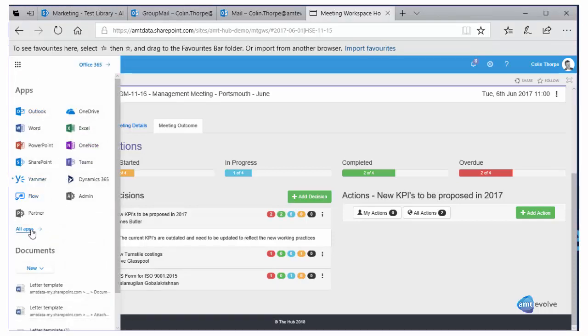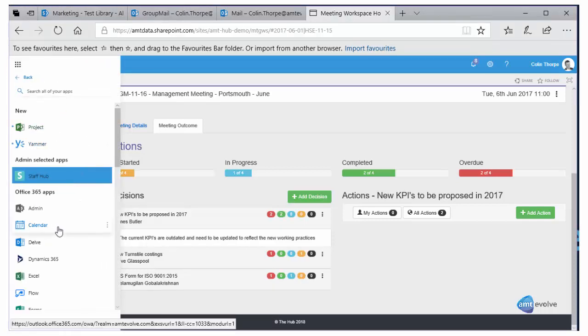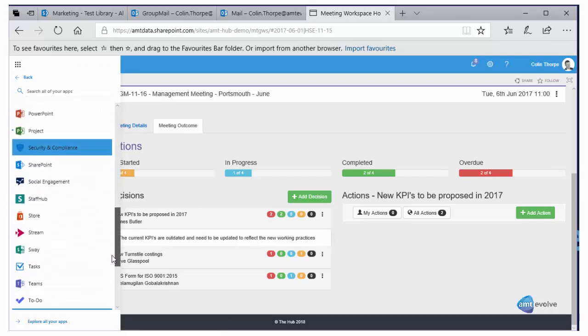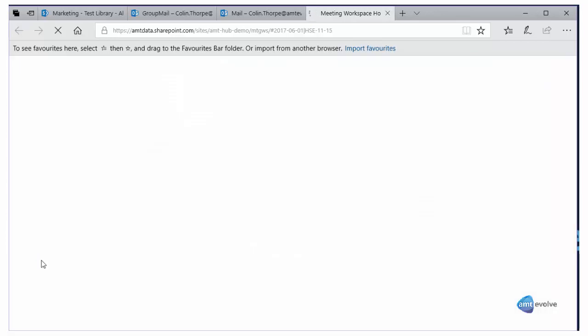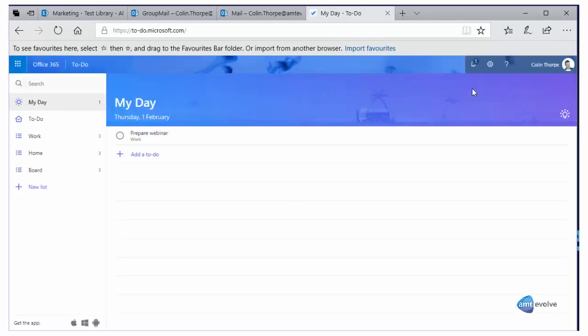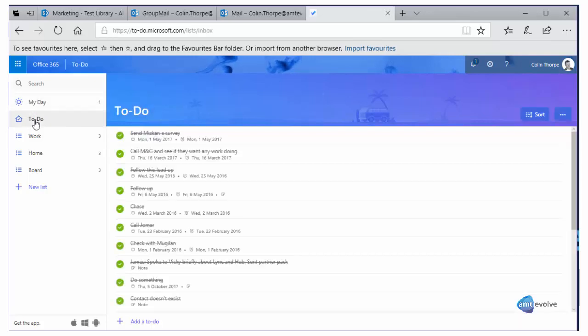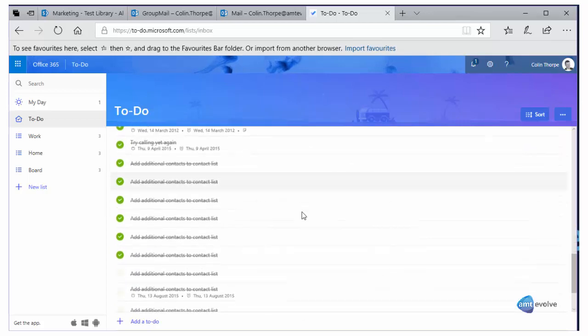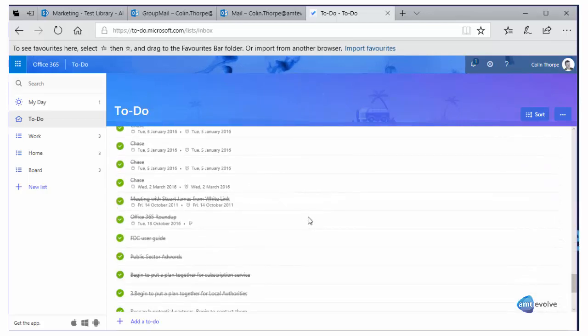So we can access this from within the new Office 365 menu. So that's down here. Or we can access that. You can go to the Microsoft Store or the Windows App Store and download this as a desktop app, so you don't have to go in through your browser. And it looks very, very similar. So what we have is your combined to-do list, which shows all of the things that you've done, and then down the bottom, things that you still have yet to do.